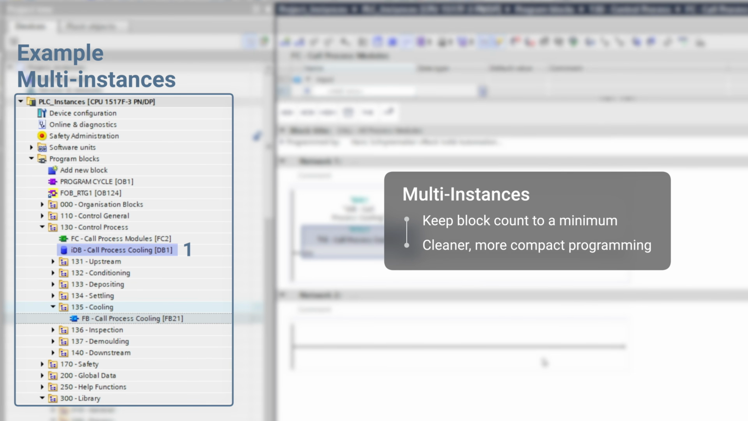The project that uses multi-instances wherever possible will be far more streamlined and much easier to navigate, simply because there are far fewer blocks to manage. That is the biggest advantage of multi-instances. They keep your block count to a minimum, resulting in an application that's cleaner, more compact, and easier to understand.